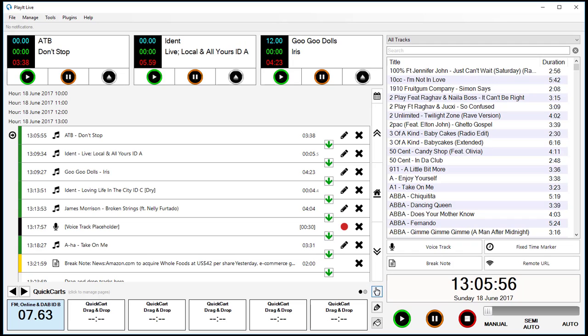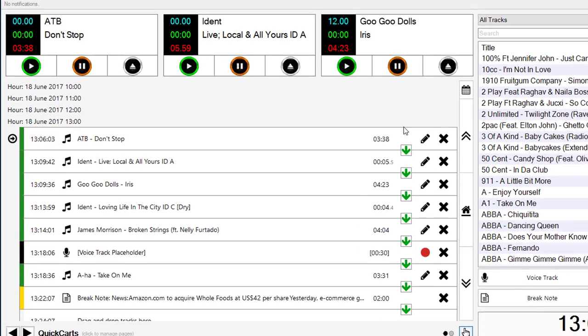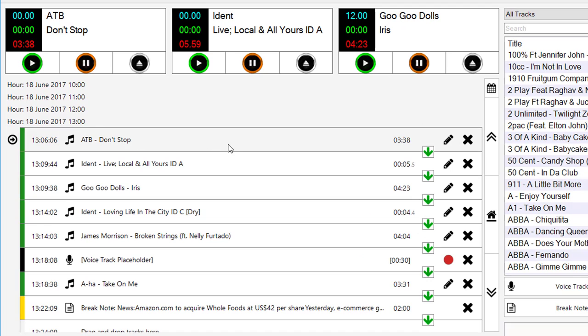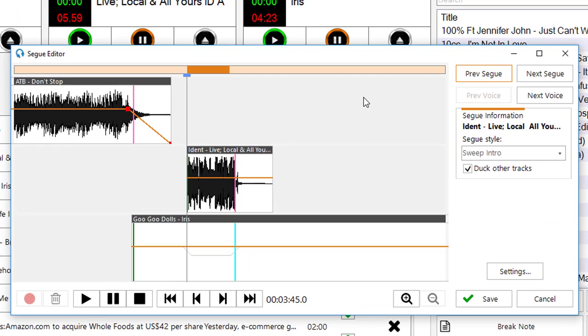So here we are in PlayIt Live. You can download this from playitsoftware.com/live. And first we'll take a look at the new sweeper features. So as you can see here, I've got ATB Don't Stop, which is a song, an ident, and another song from the Goo Goo Dolls. So if I click the pencil to edit the segue on this item, it will bring up the segue editor.